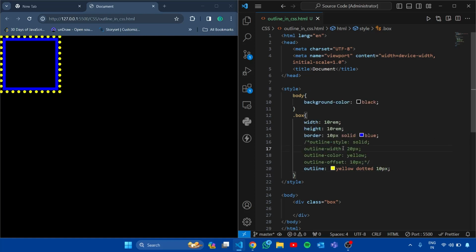I know we haven't added outline-offset because we cannot set the outline-offset property here. We need to add it separately. So let's uncomment outline-offset. I am removing the comment from here and pasting it here. Okay, now you can see the space between our border and the outline.